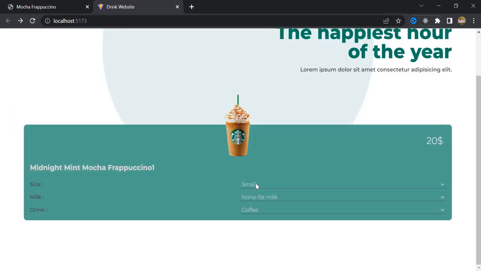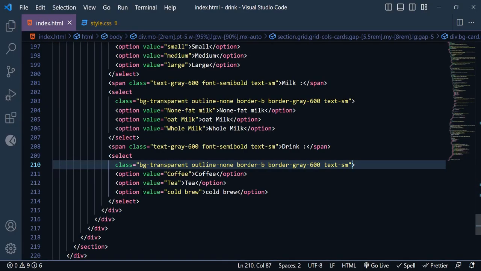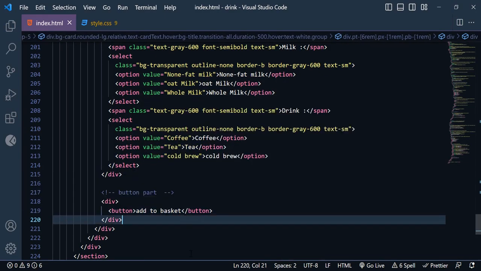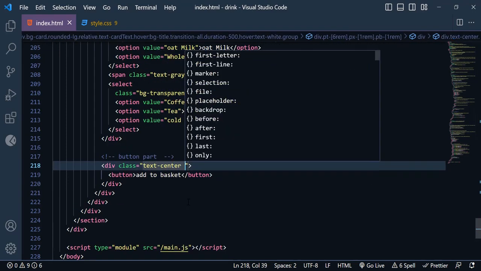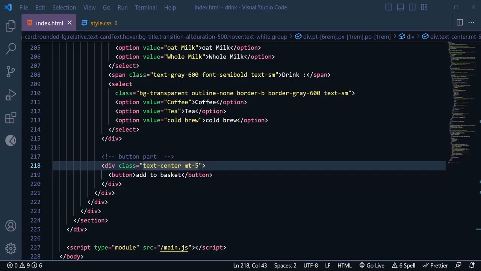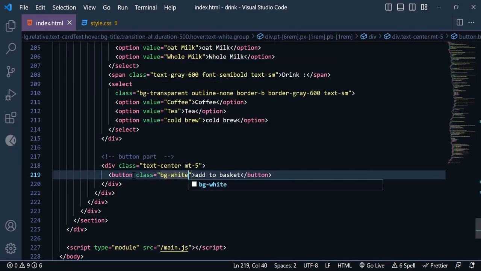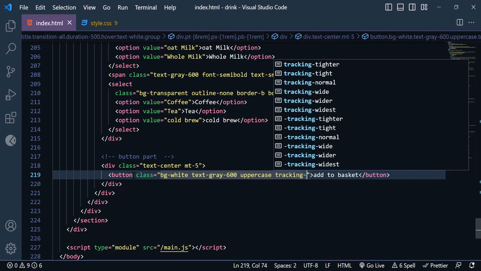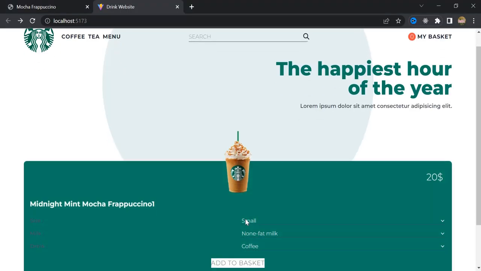Finally, we need to have a button down here to add our card inside our shopping cart. We need to have a div button add to basket. So this div will take a class text center margin top 5. Now our button is here. So let's style this button. Class BG white text gray 600 uppercase tracking wider. So this tracking will add spaces between each character.